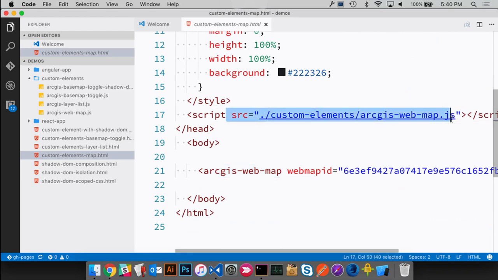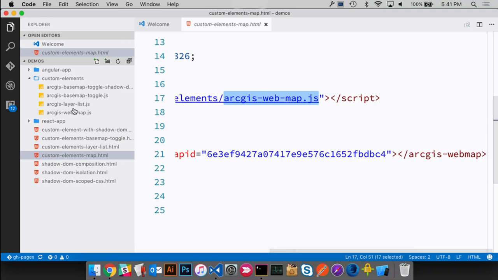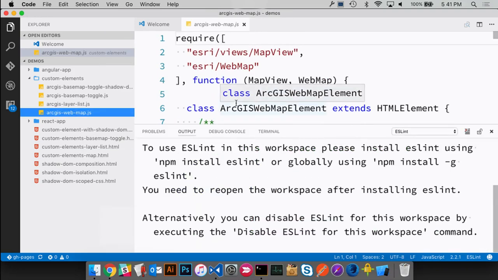And then we're just going to load a script tag that points to our custom element as a JavaScript file. And then we're actually just going to put in what looks like our custom HTML tag. And this has an attribute that's our web map ID. And then this is the ID of the web map that we're going to load in there. And it's just a regular DOM element. So when this ArcGIS web map JS file loads, it sees that that element gets defined. It looks up all of the existing elements on the page and then starts calling all the behaviors that I associated with that. So let's look now at what the element looks like.